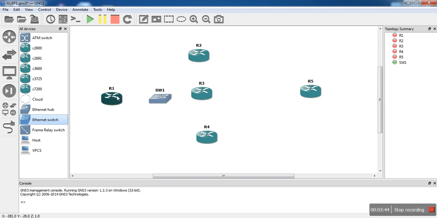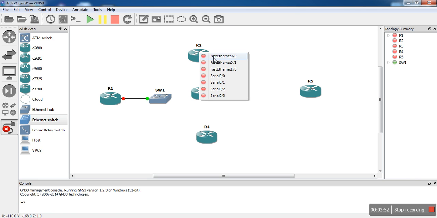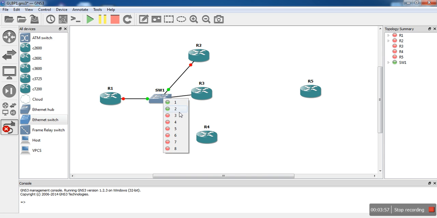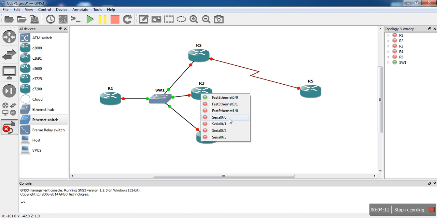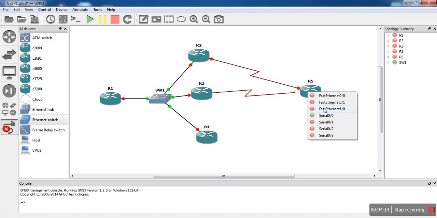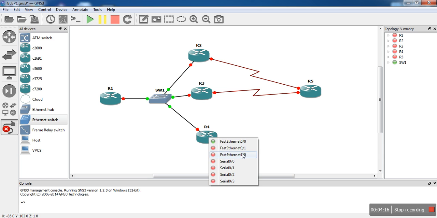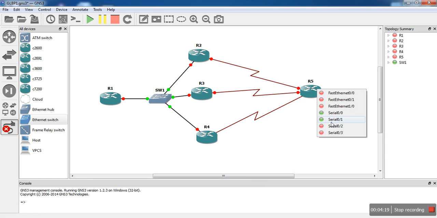Let's take the cable: FastEthernet 0/0, connect that to the first interface; FastEthernet 0/0, connect that to the second available interface; 0/0, connect that to the third available interface, and so on. Serial 0/0, connect that to 0/0. Let's say 0/1 is connected to 0/1, and serial 0/2 to 0/2.